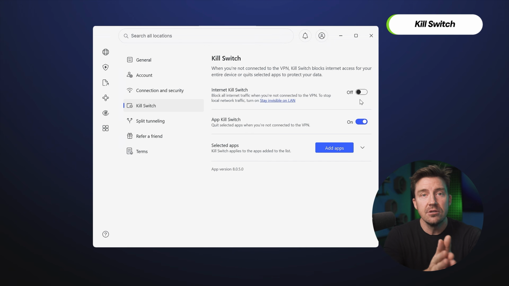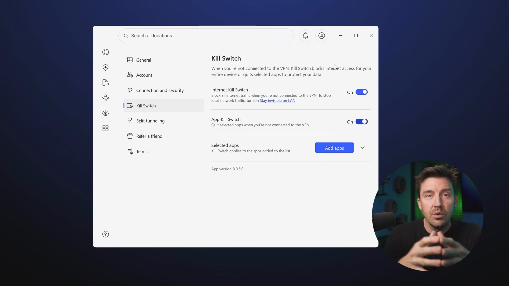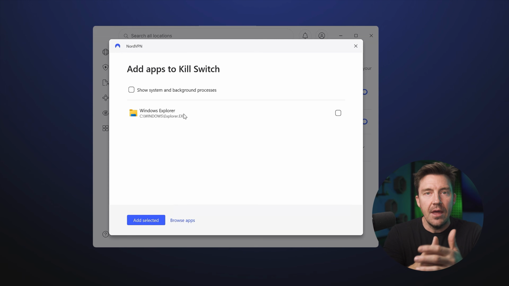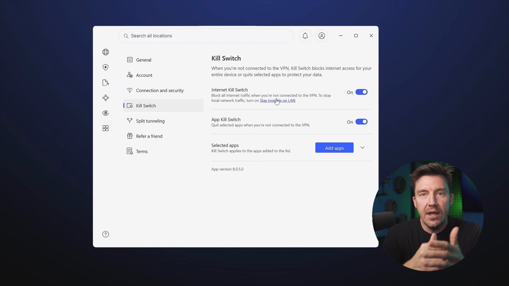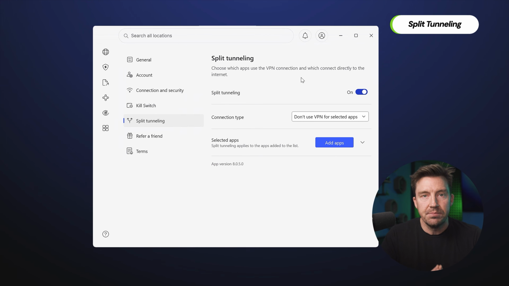All right, moving on, the kill switch. Make sure it's turned on so you don't leak your real IP address when you're disconnected from a VPN. And if some of your apps don't work well with a VPN connection, you can add them to this list and make Windows quit these apps automatically once you use NordVPN. Below the kill switch setting, there is split tunneling.